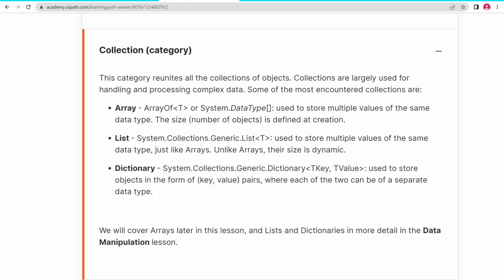In this video, we are going to learn the difference between array, list and dictionary. So, we know a bit about the collections, right? Even in UiPath, we have these three types of collections. So, let us quickly see the difference between array, list and dictionary.